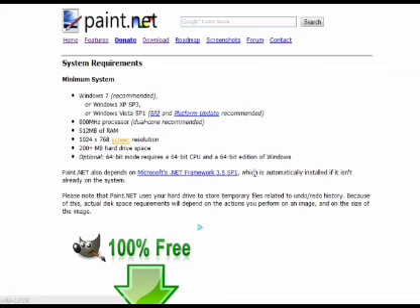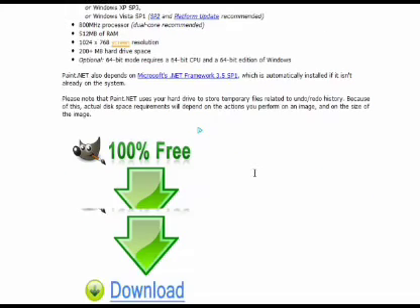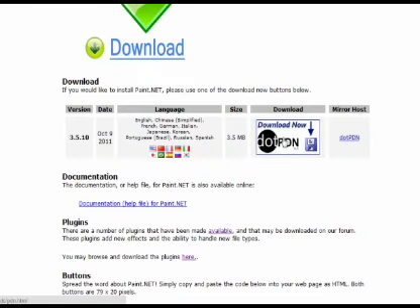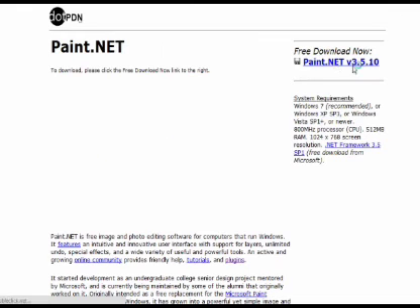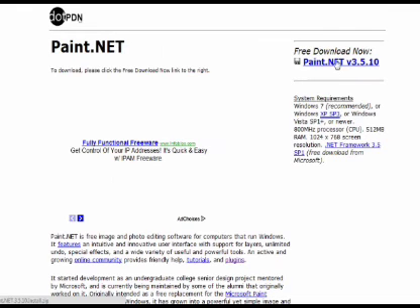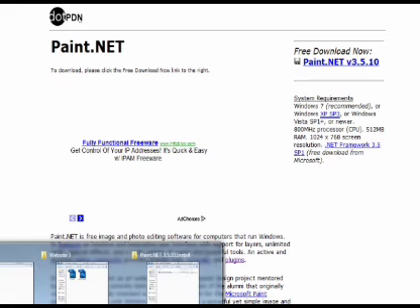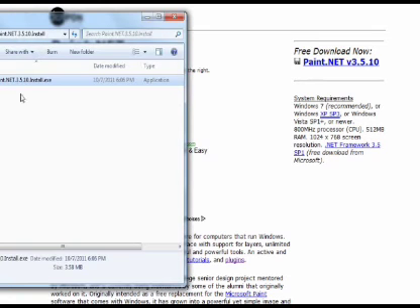On one computer, like the computer that I'm working on right now, I installed Paint.net with no problem at all. To do that, just simply click on Download Now here, and then click on this link up here. It's a zip file, and once you unzip the file, it's going to appear here, and all you have to do is double click it and just follow the directions.